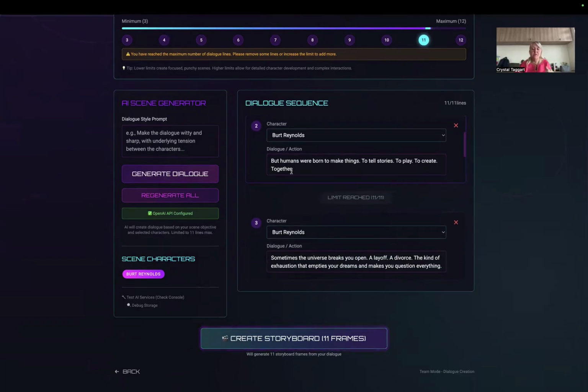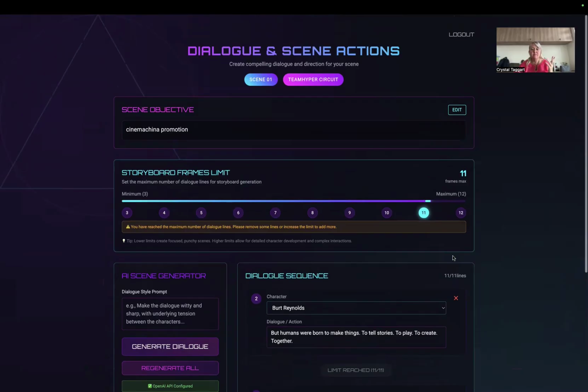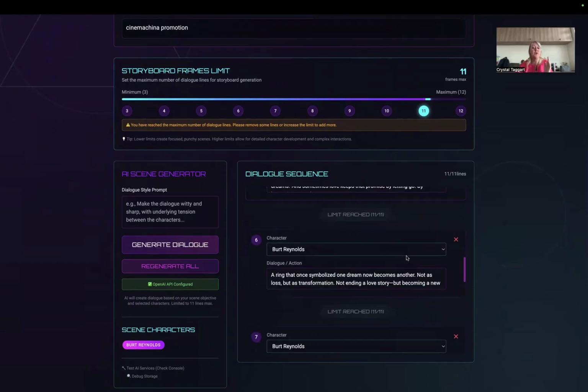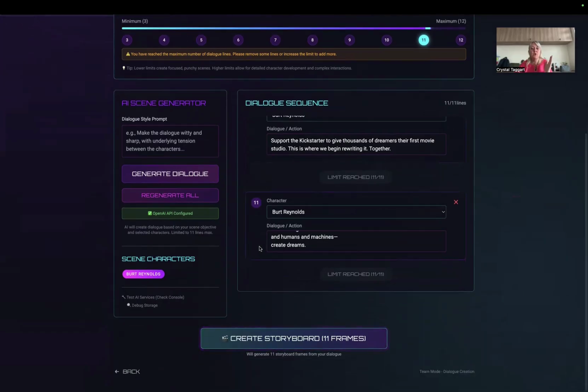So basically you go in and you create your dialogue. This is just what the characters say. In our scenario right now: we're all consumers. We watch, we scroll, we observe other people's creativity while ours slowly dies. I created this dialogue sequence. In my scenario, I used Claude to generate the dialogue and just pasted it in here. But again, you can use the dialogue generator if you want to.